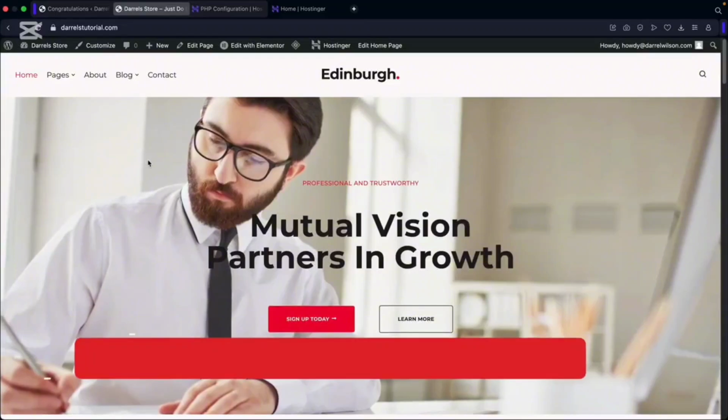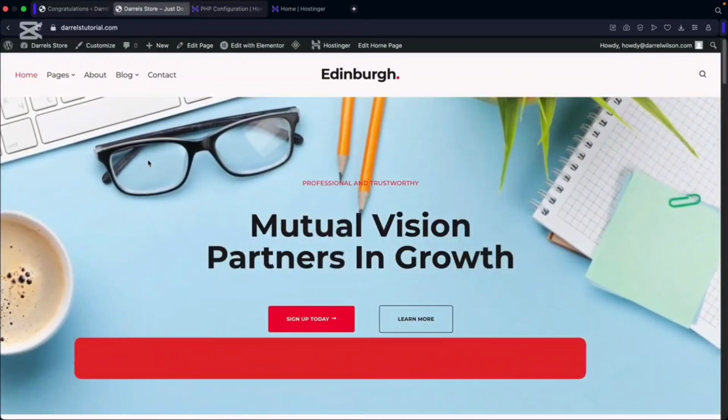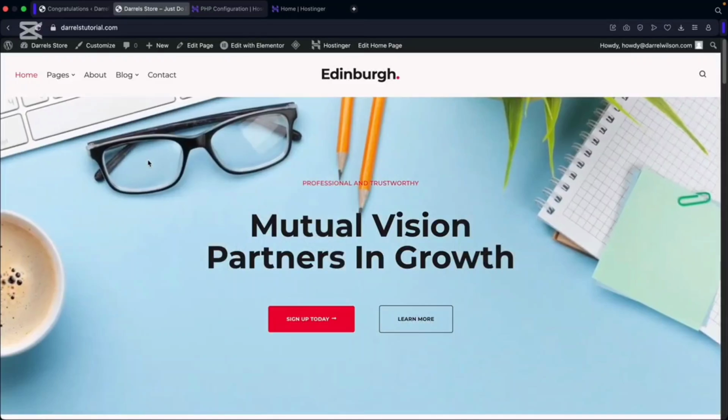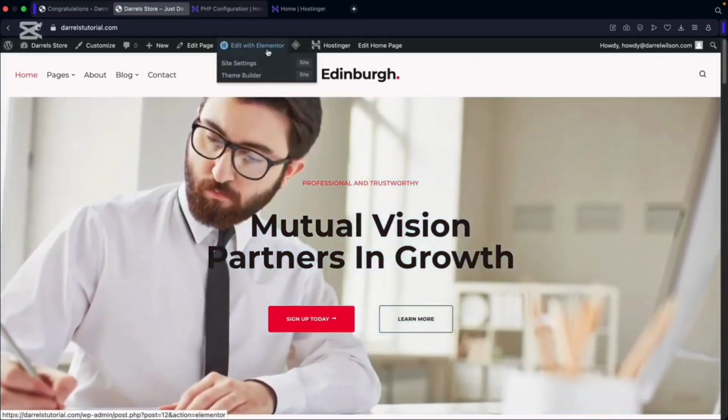So now let's talk about how to design the websites. Now let me give you all a 10 to 15 minute crash course on how to use the Elementor page builder. Now Elementor is a free page builder and was auto-installed when we imported the demo.